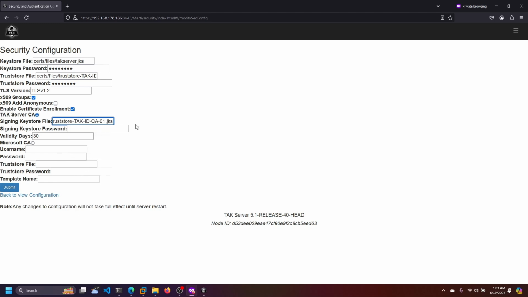However, I'm going to delete this truststore tag. So I should have certs, files, the tak-id-ca-01, but I'm going to do -signing and then leave the JKS at the end, and I'm going to put in the password. Additionally, 30 days is a good start. You can put 45, 60, 90, whatever you need, but by default, your intermediate certificate authority is going to issue certs for 2 years, meaning your TAK server cert is good for 2 years, and your root, which was the first one, is good for 10 years.